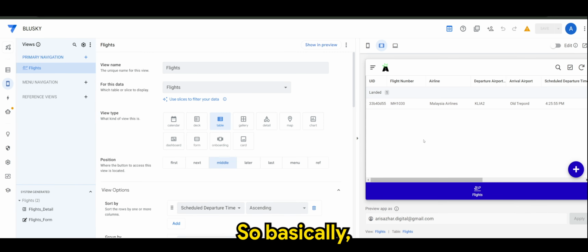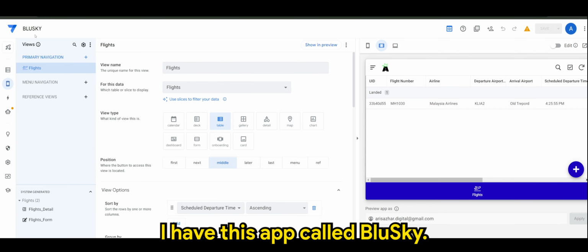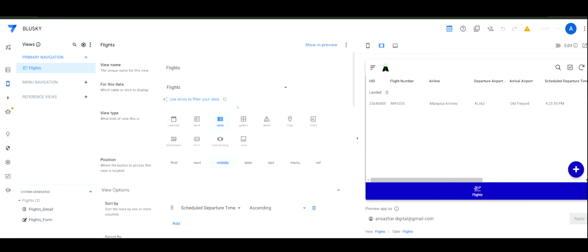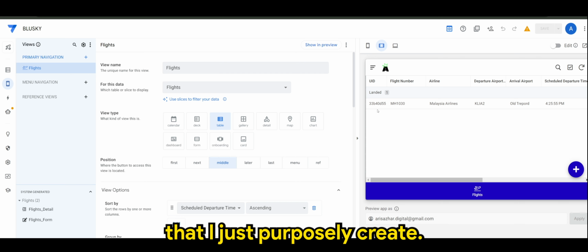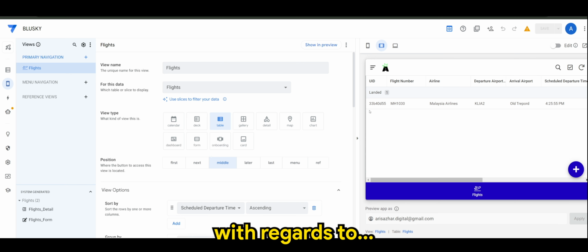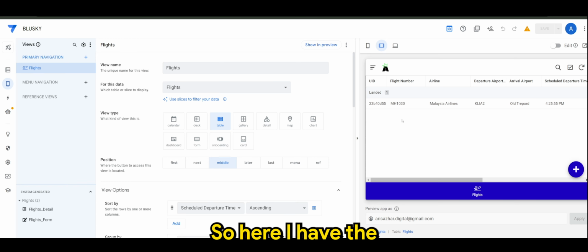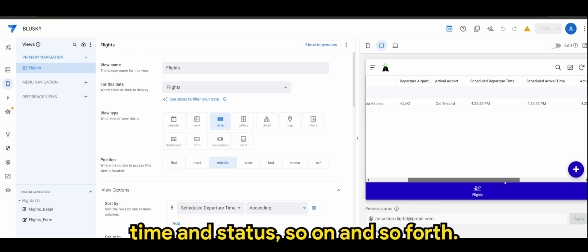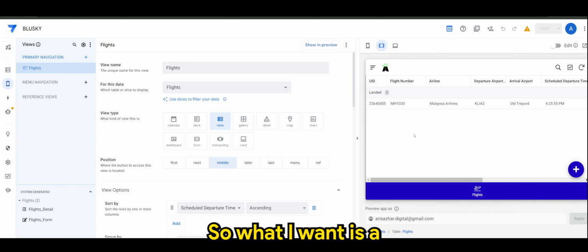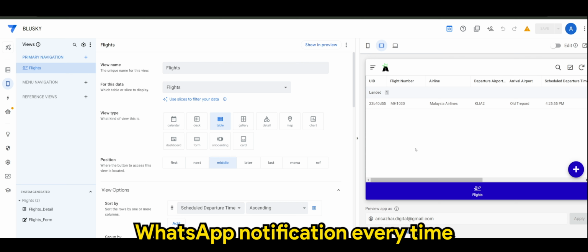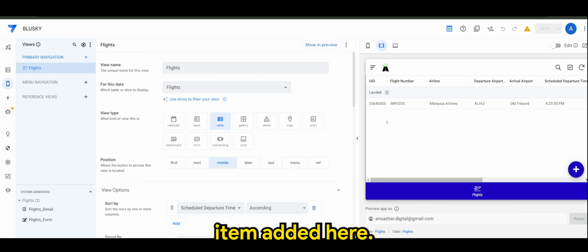All right, guys. So basically, let's say I have an app. In this case, I have this app called Blue Sky. It's an app that I purposely created with regards to an airline departure and arrival tracker. So here I have the relevant data: flight number, airline, departure, arrival, time and status, and so on and so forth. So what I want is a WhatsApp notification every time there's a new line item added here.